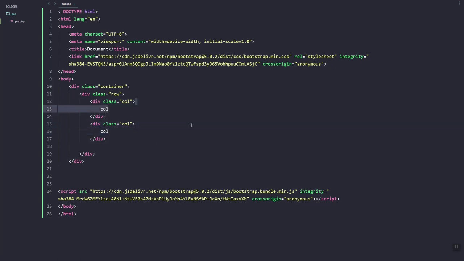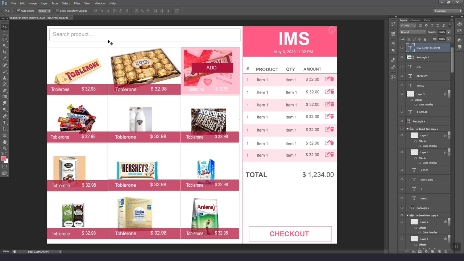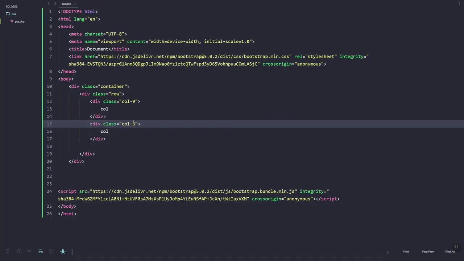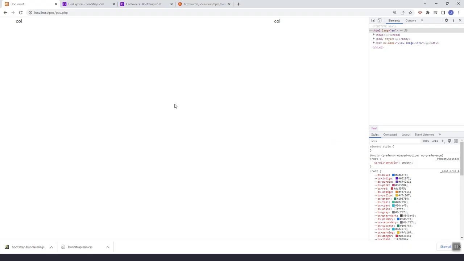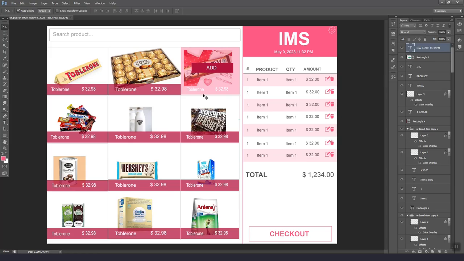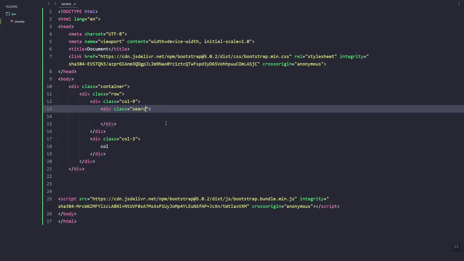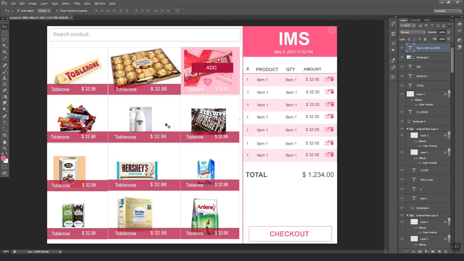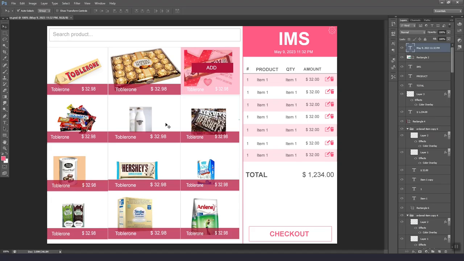In our design, the first one should have a higher size. So here we have 9 and 3, so it follows the 12 dimension. Now let's start creating the left sidebar, I mean the left column. So let's start with the search input.